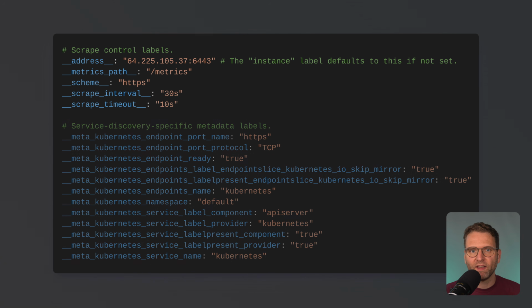These double underscored labels are removed from the target after relabeling, but we can use them during relabeling to make decisions about the target or to move some of them into permanent target labels without the underscores. Those meta labels fall into two categories. The first category tells you how a target will be scraped, like the scrape address and HTTP scheme, and we can actually manipulate these special labels during relabeling to change the scrape behavior for the target.